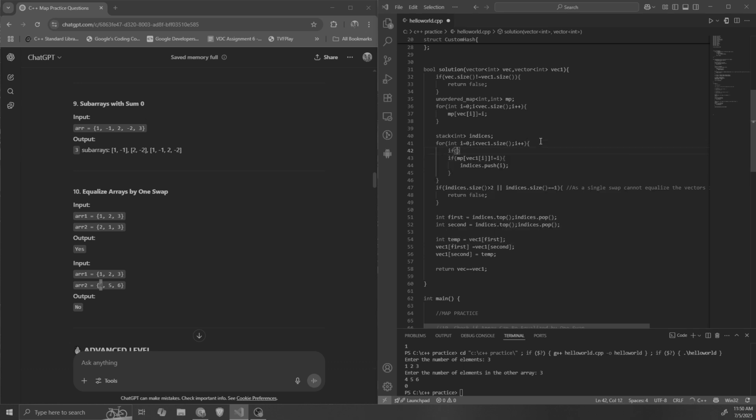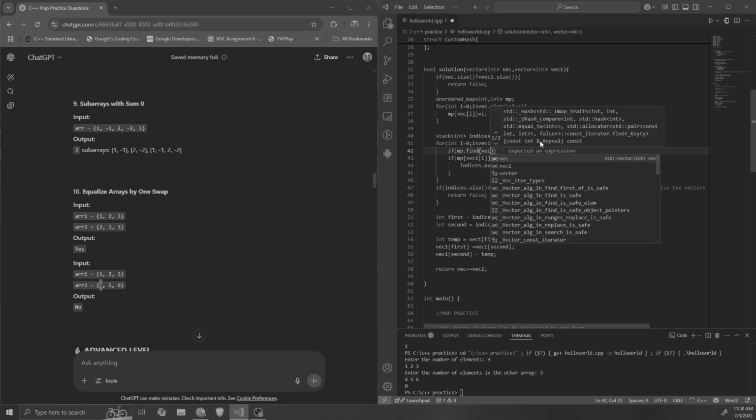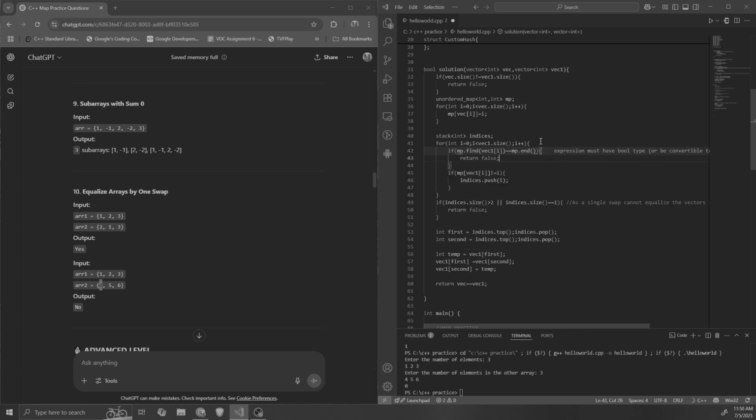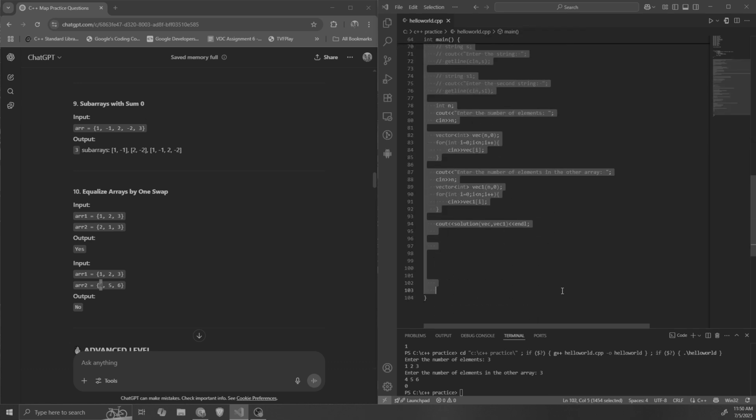If map.find vector 1 of I is double equals to map.end, in that case, we can just directly return false, I guess. So this should work. I've tested the solution already. It works. Now let us ask ChatGPT if the solution is correct or not according to it. Let me do that quickly.